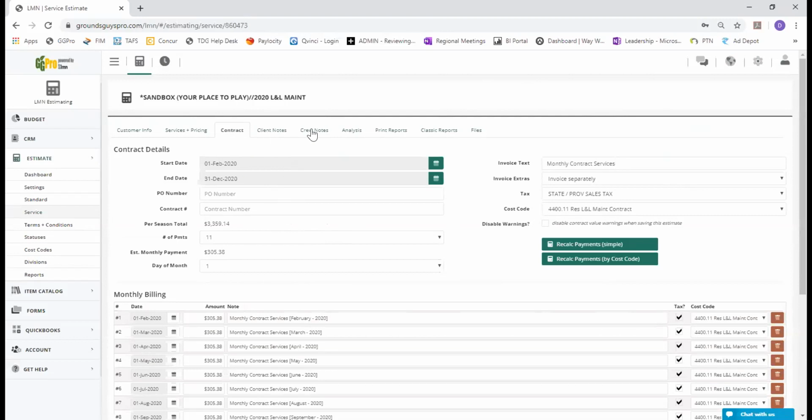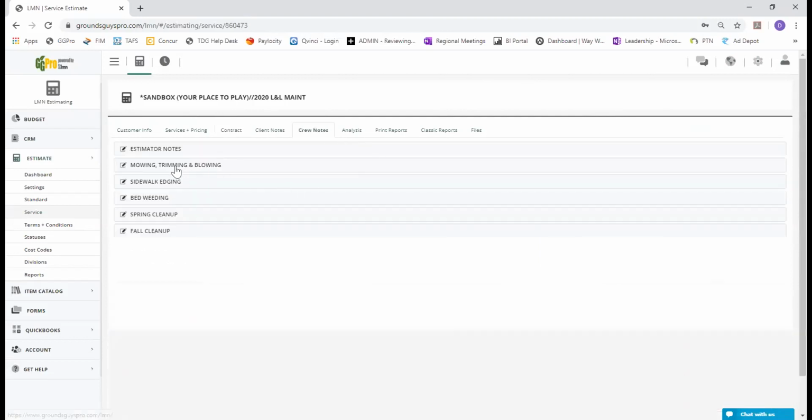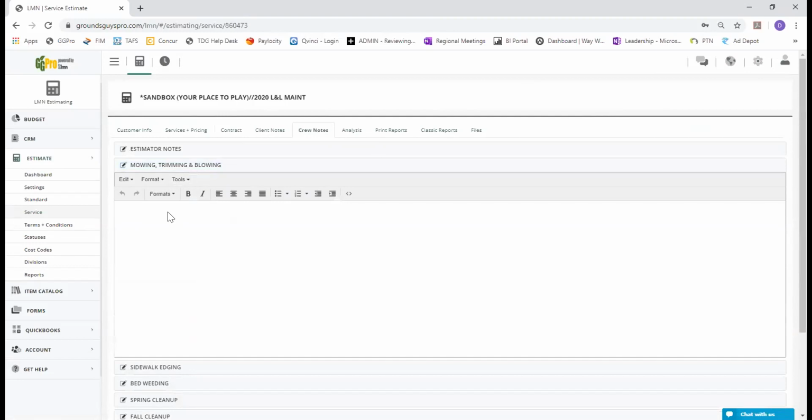And at this point, I want to go into my crew notes, and I want to make sure that my crews know that they need to close the gate after service. Dog will get out if you don't. Okay?